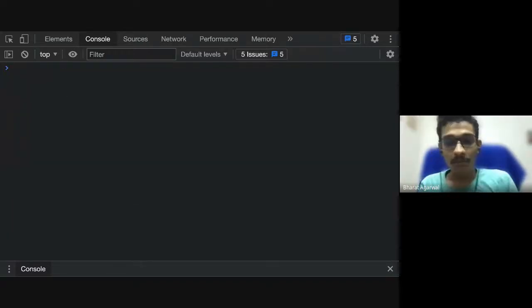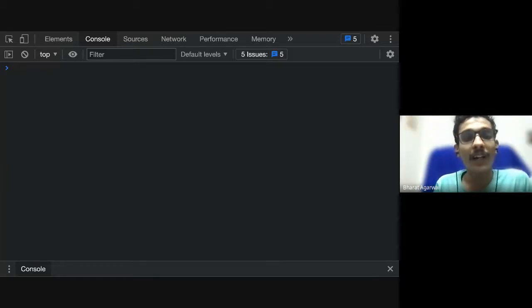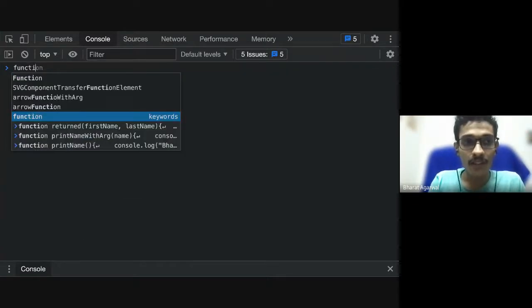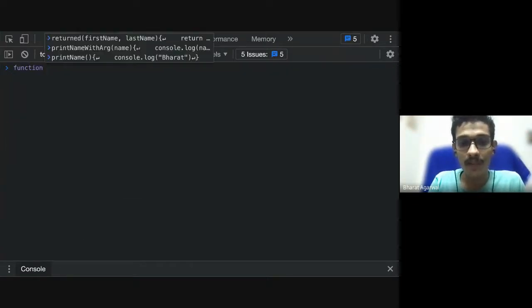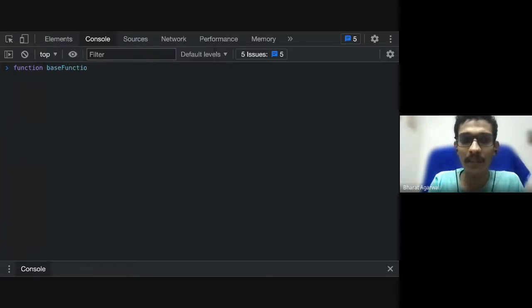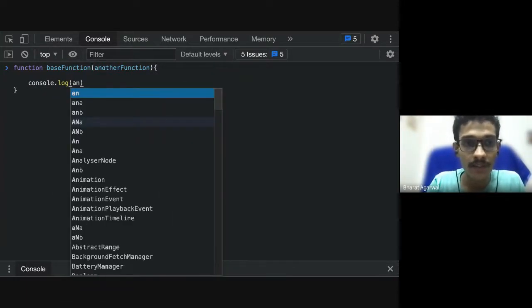Yeah. So let's see Charan's question. Let's see how we can pass a function as an argument in another function. So let's suppose I have a function, base function, I name it just randomly something, and I'm passing in another function, and I console log this another function.